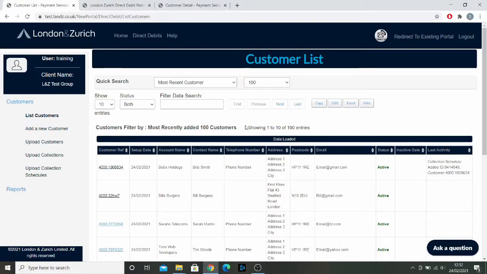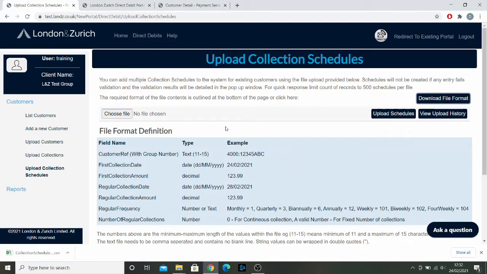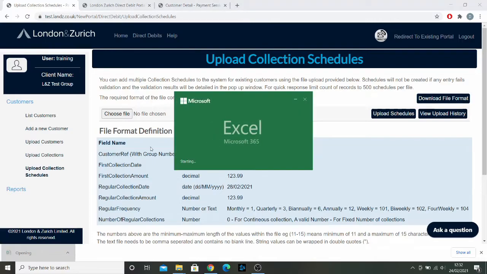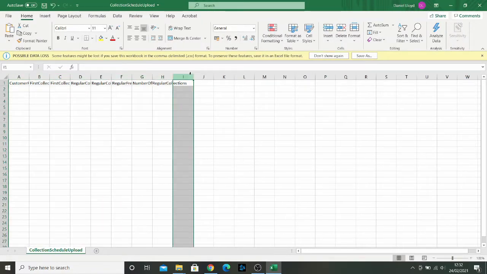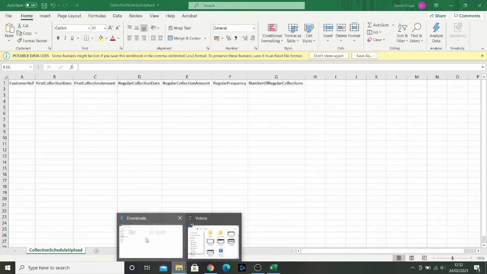So, I've showed you how to add multiple single collections for multiple customers using a CSV file, but what if you want to add multiple ongoing collections for multiple customers? You can also do this using a CSV file. So, the way we do this is we'd use the drop-down navigation menu and go to Upload Collection Schedules. We click here, and again we can download a file format for the CSV file that's going to allow us to upload this information. So let's open that up, and you'll see the column names that you're going to need to input information for. So I'm going to show one that I've done already.